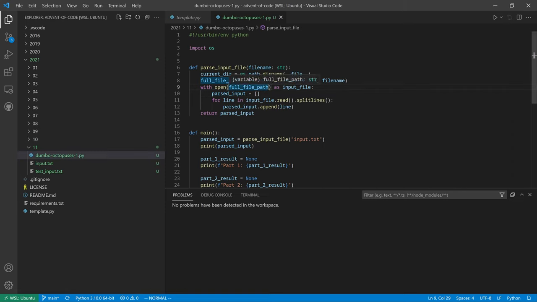Okay, let's parse that input. For each line, we're just going to make a two-dimensional grid of integers, I suppose. So let's do that. How did we do that again? We just did int x for x in line. Yep, pretty sure that's how we did it before.